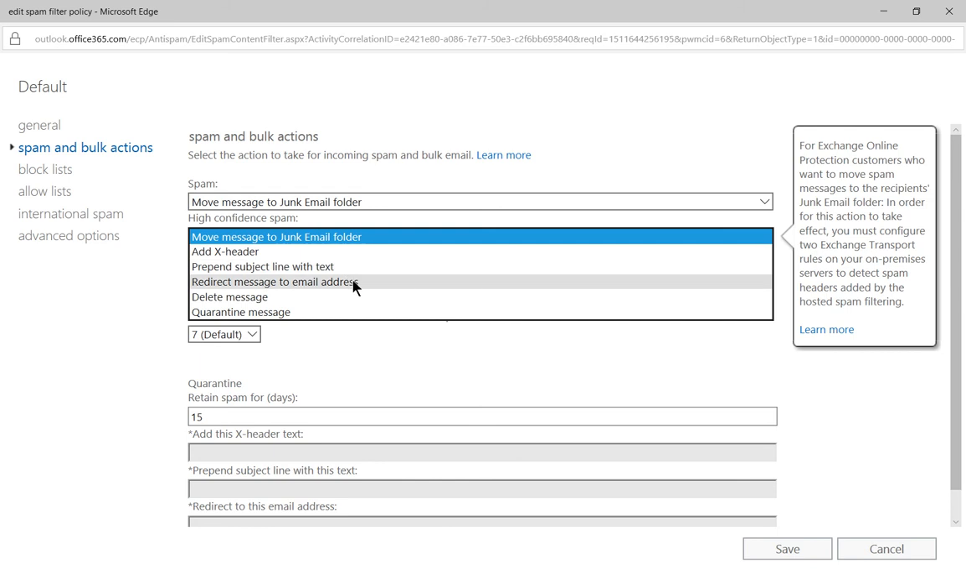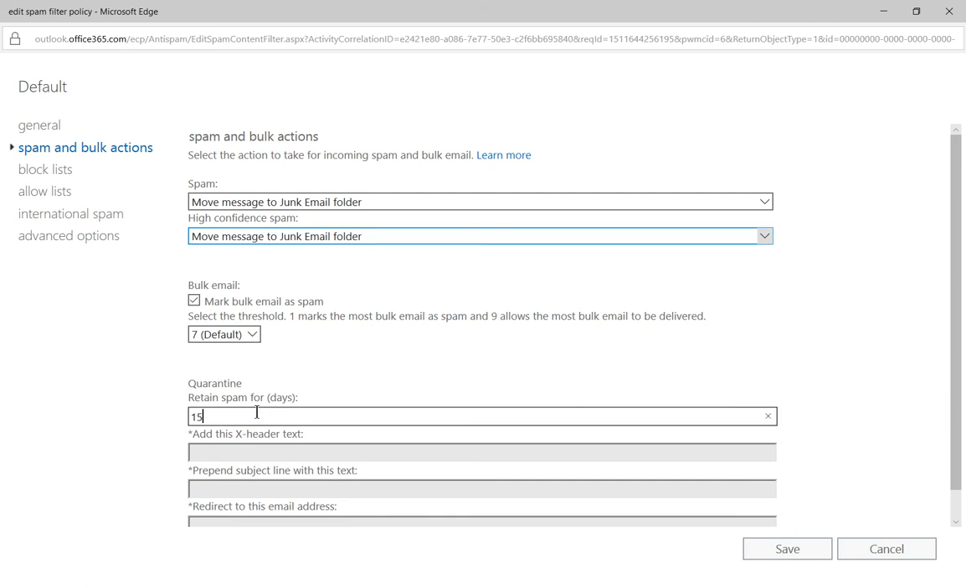You can redirect to a specific email address, and I don't think anyone's going to like that, so not recommended. Deleting the message, that's a good idea. You can delete the message altogether, but if you think that some spam might need to get recovered, then you could choose quarantine. Now, quarantine email is only going to be able to be recovered by the administrator. So if you choose that, then you can see here that you have 15 days as the administrator to recover it in case a user complains about it.